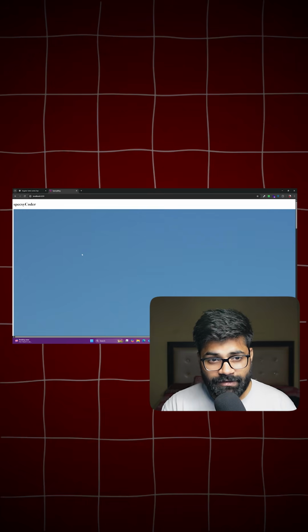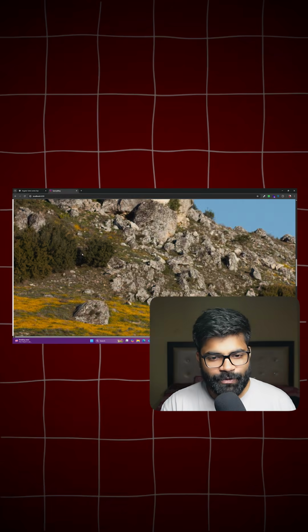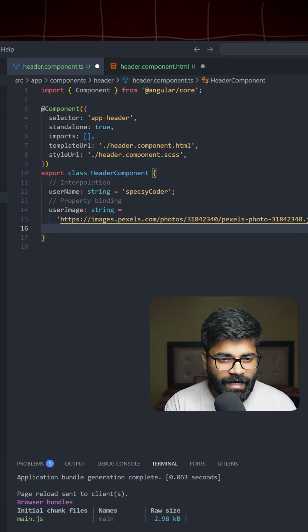Alright, let's save this. And this is how it will look on our UI. The image is bigger, so that's why it is not completely showing up here. But this is how we can bind our image with the help of property binding. And after this, we have the event binding.